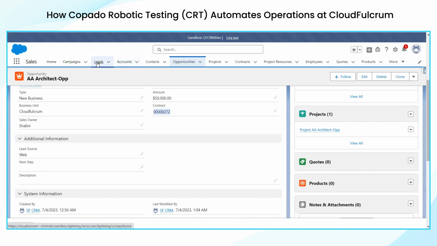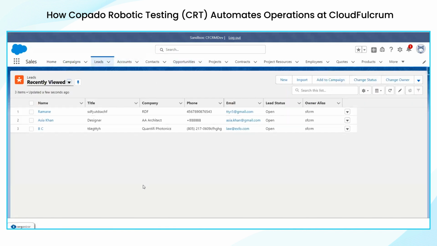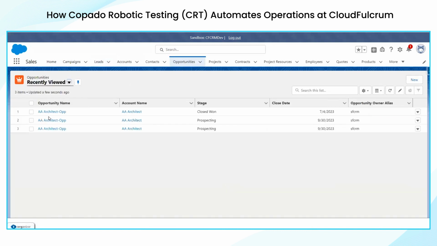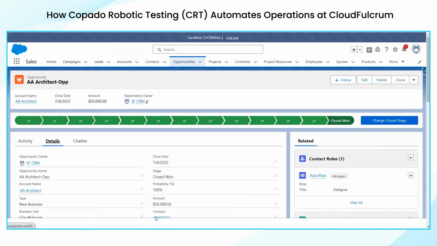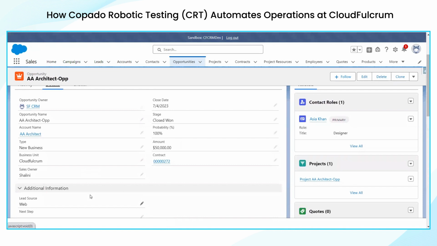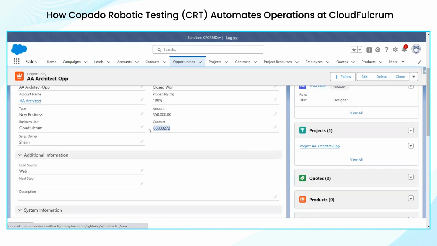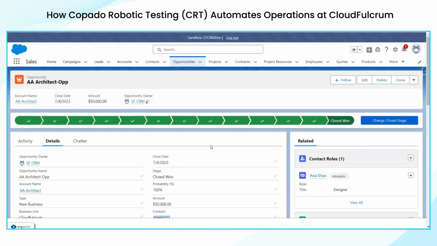On the screen, we'll start by creating a lead and then converting that lead to account, contact, and opportunity. On the opportunity, we'll attach one contract to it. Let me open the opportunity. Here, there are so many fields on the opportunity. Then we'll attach one contract which is signed, and then we'll move this opportunity to the closed won stage.